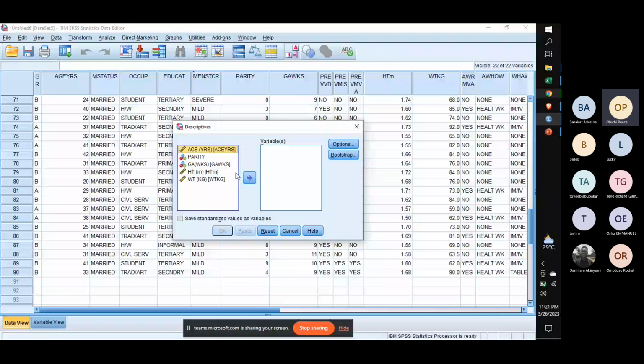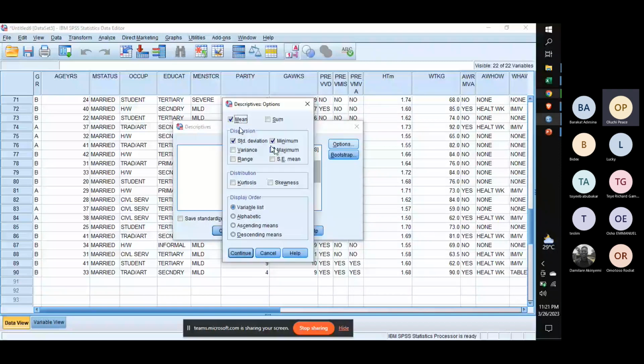Now we have age. You can send in our ages here, our heights, and parity. To pick everything, you just click shift, then control, and the arrow that goes down. Then everything will enter here. For the options that we need, we need the mean and the standard deviation. By default, it has picked all these four, so let's go with this. We click on continue, and then OK.